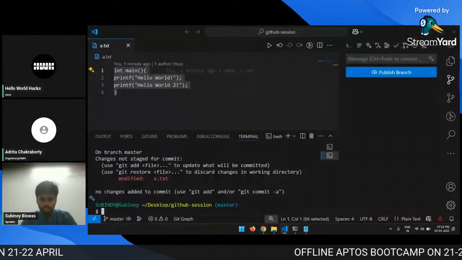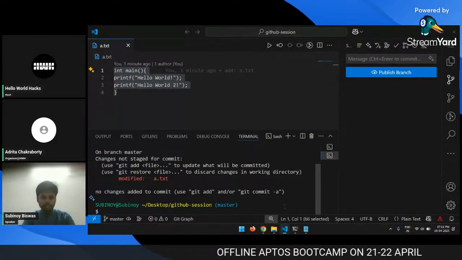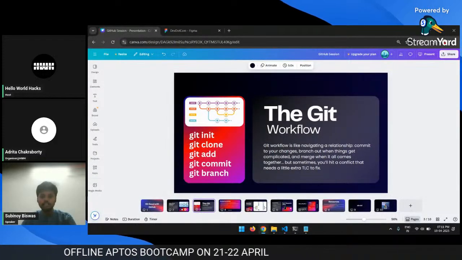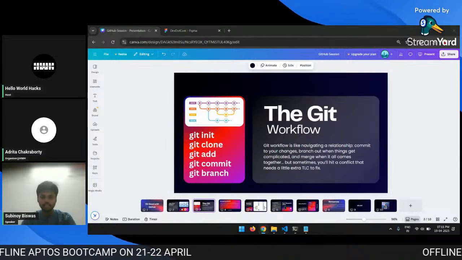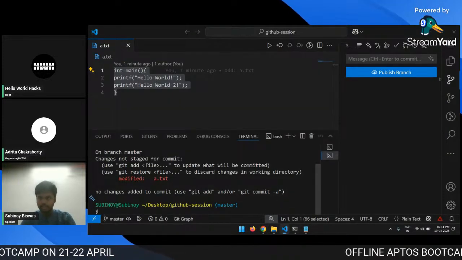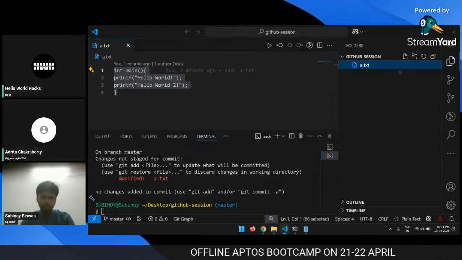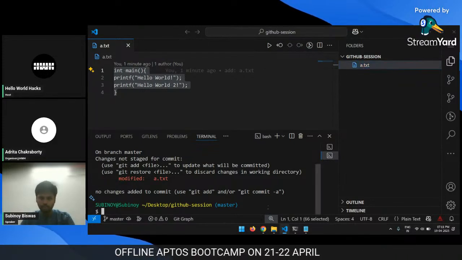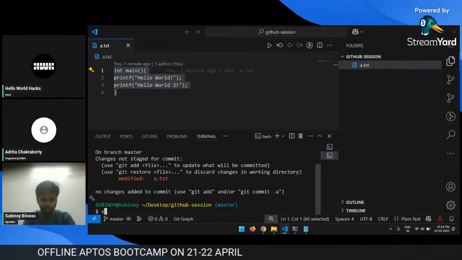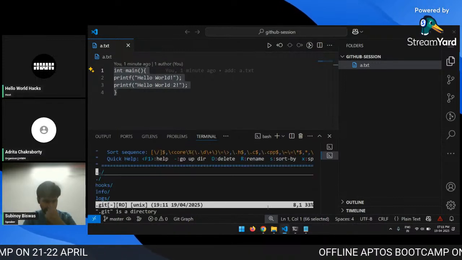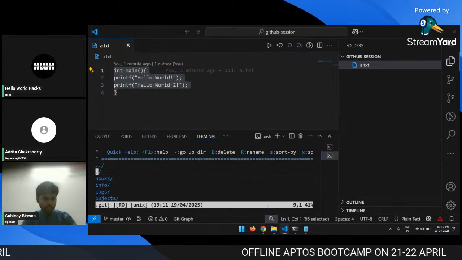So the first step in the Git workflow is the git init command that I showed. The git init command initializes your Git repository in your file system. There is a hidden .git folder that is not visible in the file explorer or VS Code, but you can go to it if you want. So this is the .git directory.